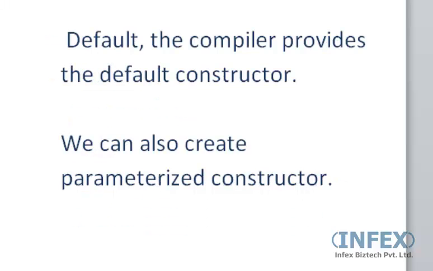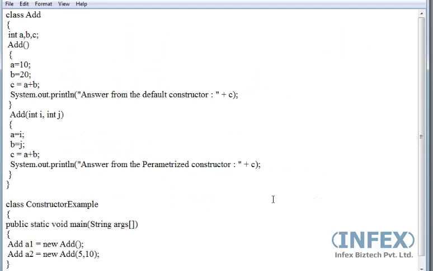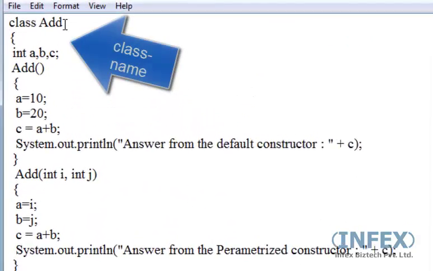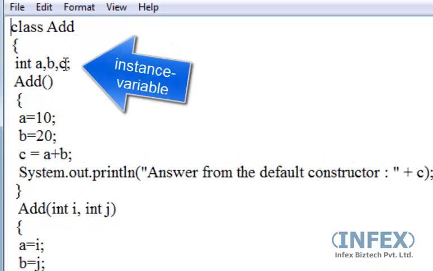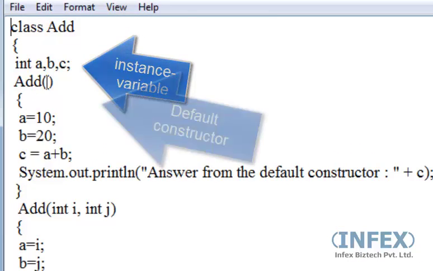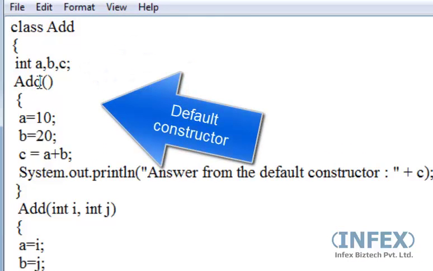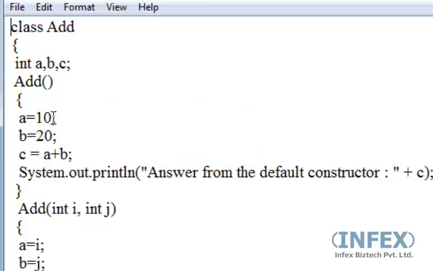Look at the example of a constructor. Here the class name is add. These are the instance variables a, b, c. Add, which is the default constructor, assigns the values to the instance variables. Value 10 is assigned to variable a, 20 is assigned to variable b, and the result is stored in variable c.